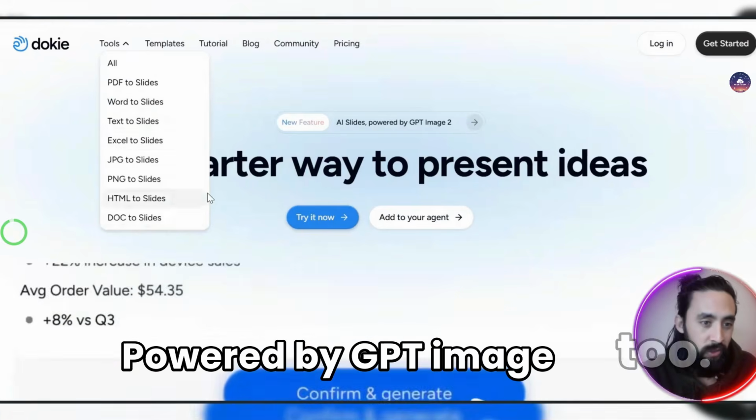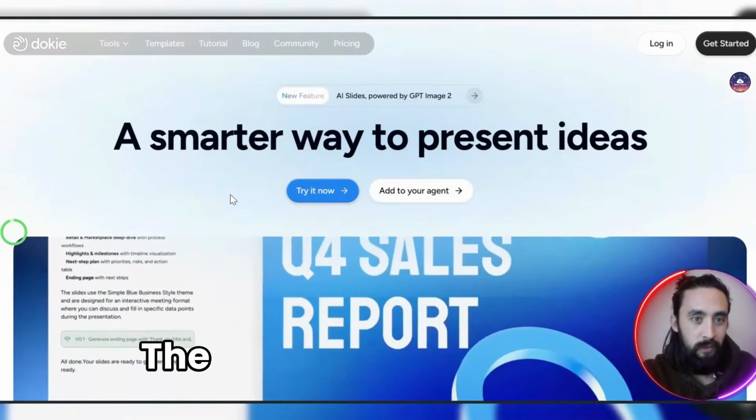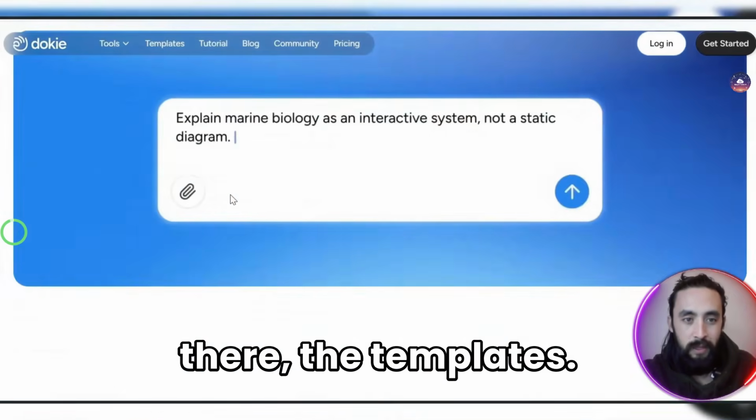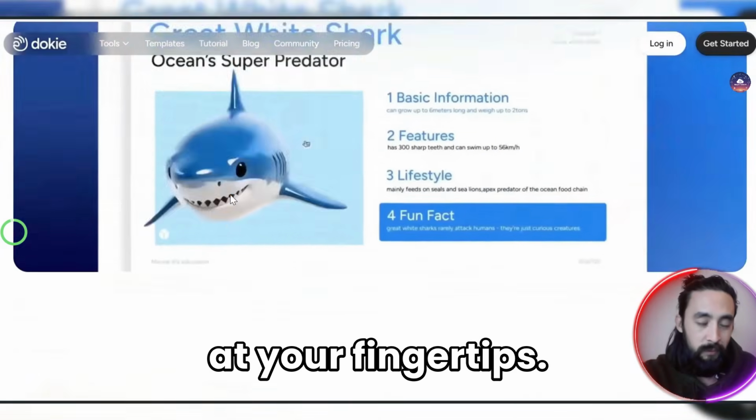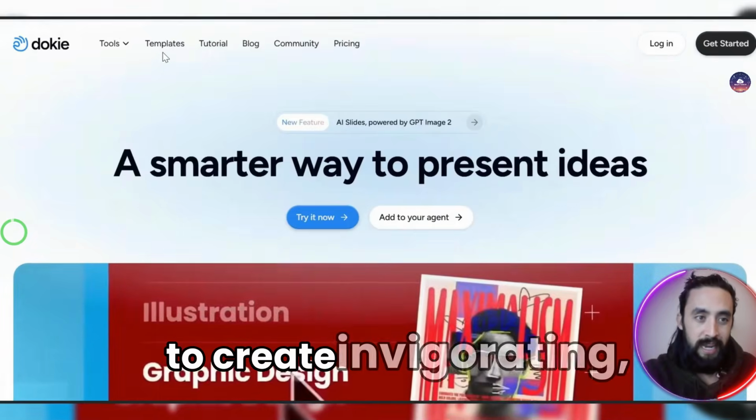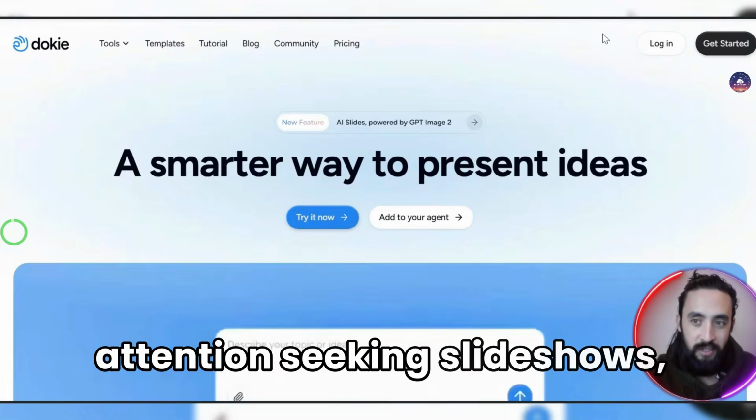Powered by GPT Image 2. All kinds of different stuff. The tool got the tutorials there, the template. Everything's there, folks, at your fingertips. There's no excuse now if you want to create invigorating, attention-seeking slideshows.